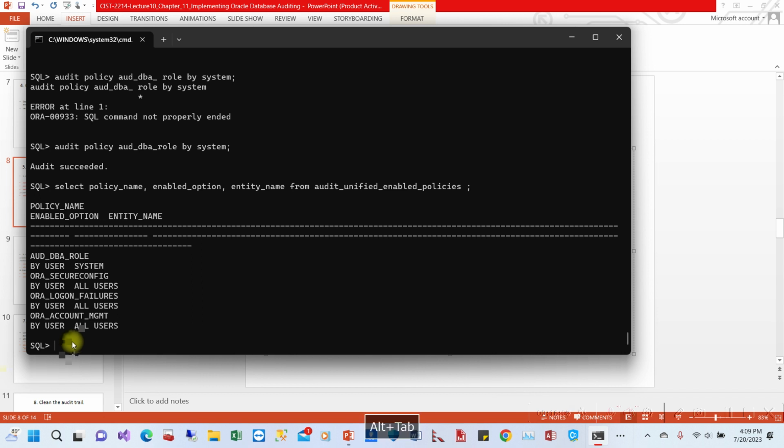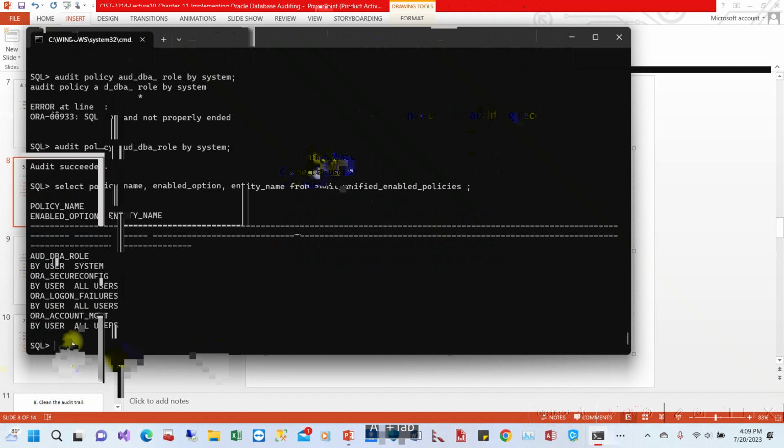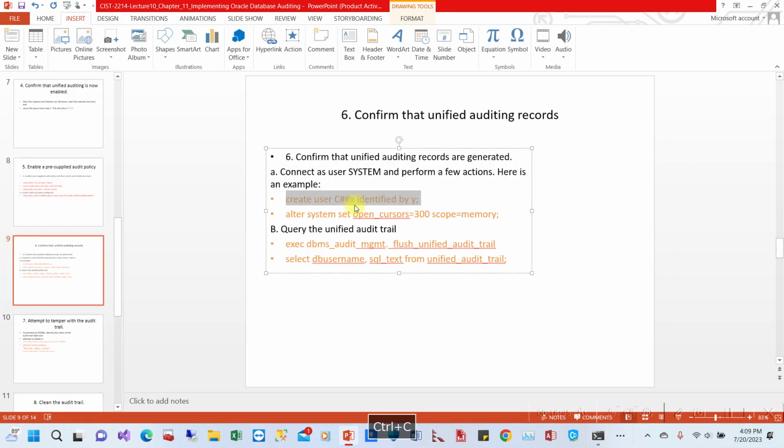The next thing is you are going to confirm that the unified auditing records you have confirmed are generated. To connect assist system, perform a few actions. Here is an example: create user. Let's go ahead and create that user. Actually, that user had been created. We can create another one. Just set 2x, another x to make it new.